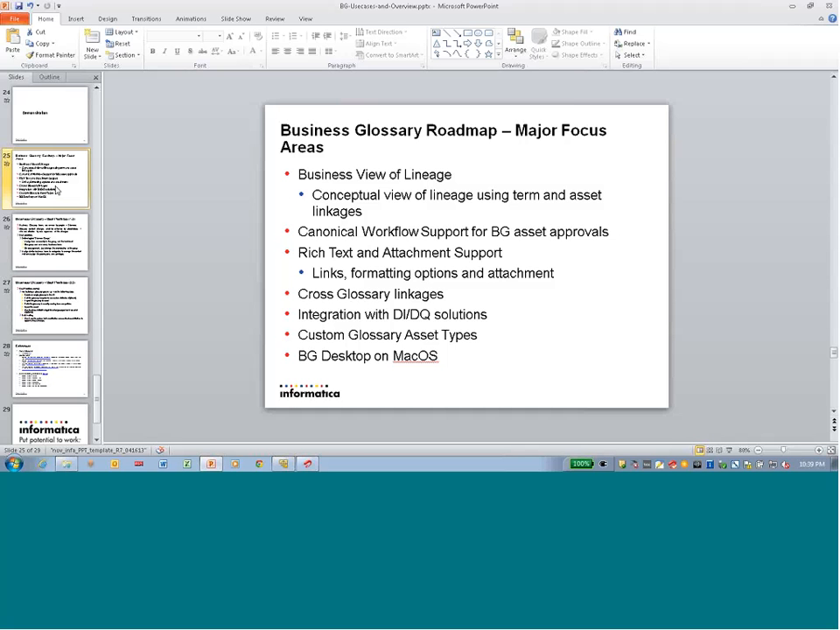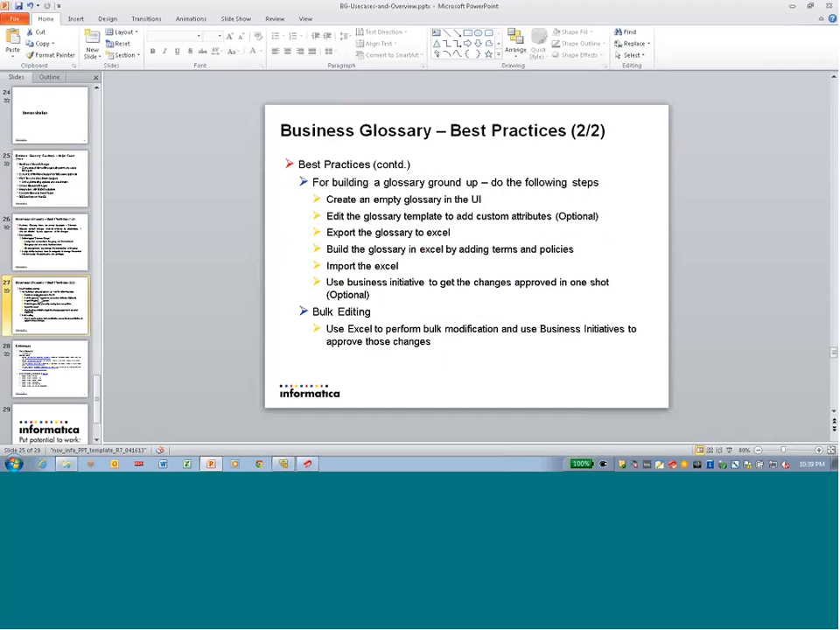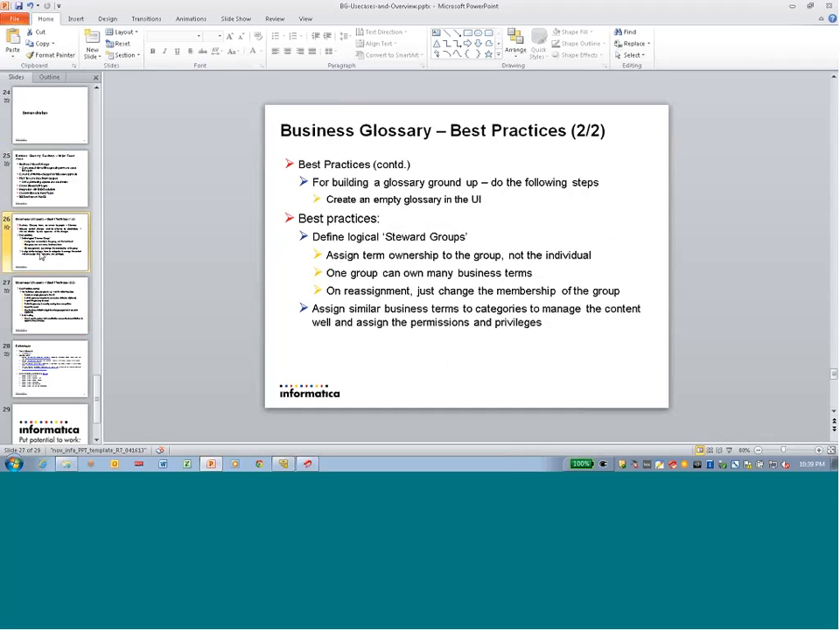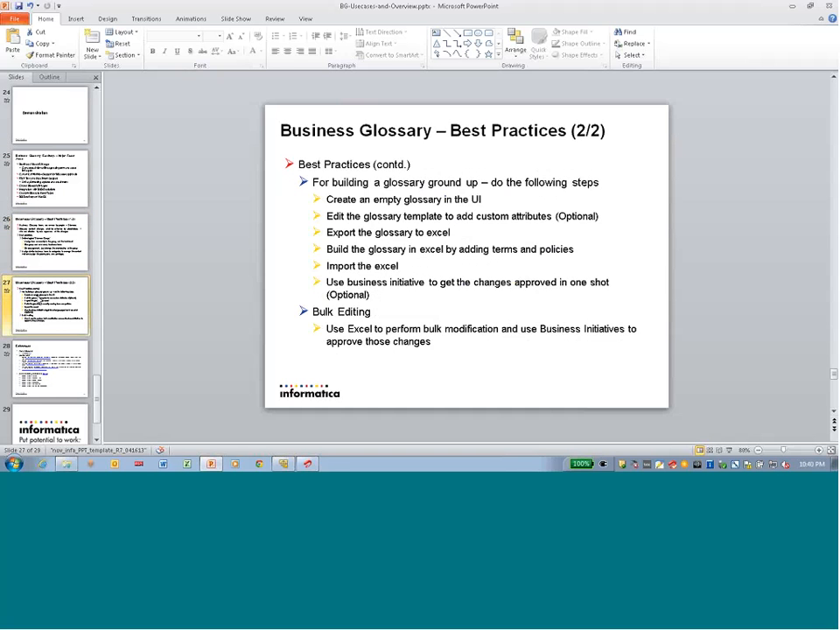Thank you. Okay. There have been some requests to show the best practices slide. A few of the best practices for the business glossaries: we recommend you define a logical steward group so that it's not an individual and can be easily handled. For building a glossary from the ground up, you can create an empty glossary, define all your custom attributes, which is optional anyway, export the glossary to Excel, build the glossary in Excel and import it back, and use business initiatives to get the changes approved in one shot.